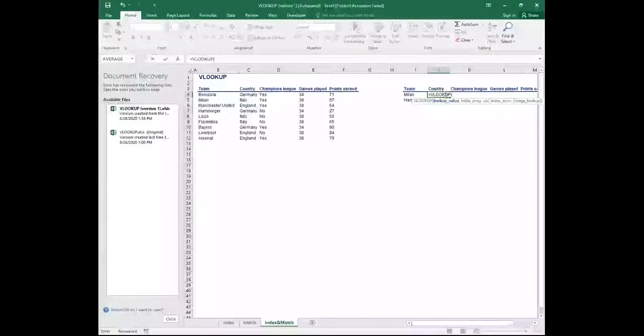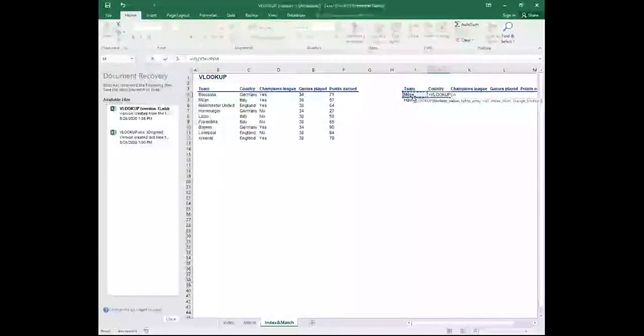And once it comes up, they'll always guide you. Like they'll tell you, what do you want to look up? So I want to look for a team called Milan. So I'll click there, Milan. So once I say Milan, ladies and gentlemen, what am I seeing there? They're defining the position of Milan. It is I4.